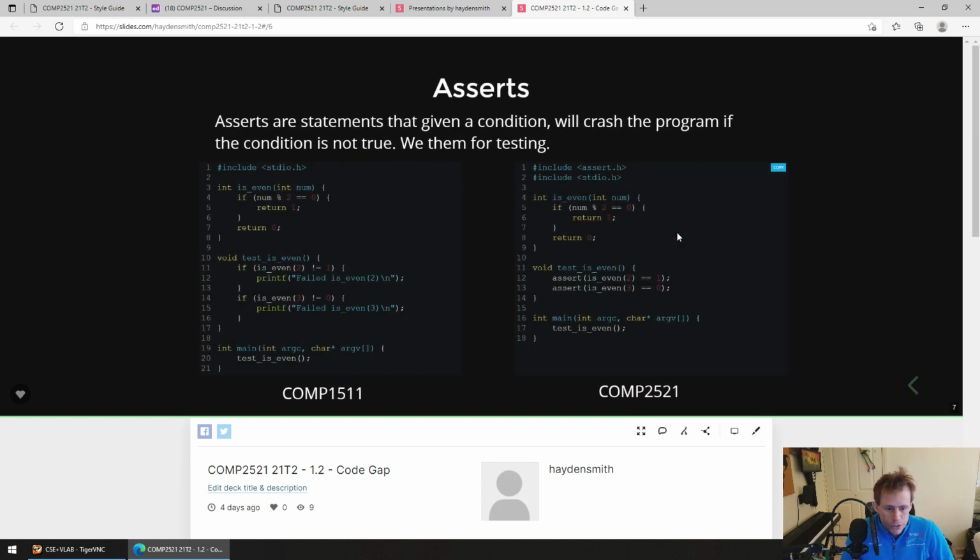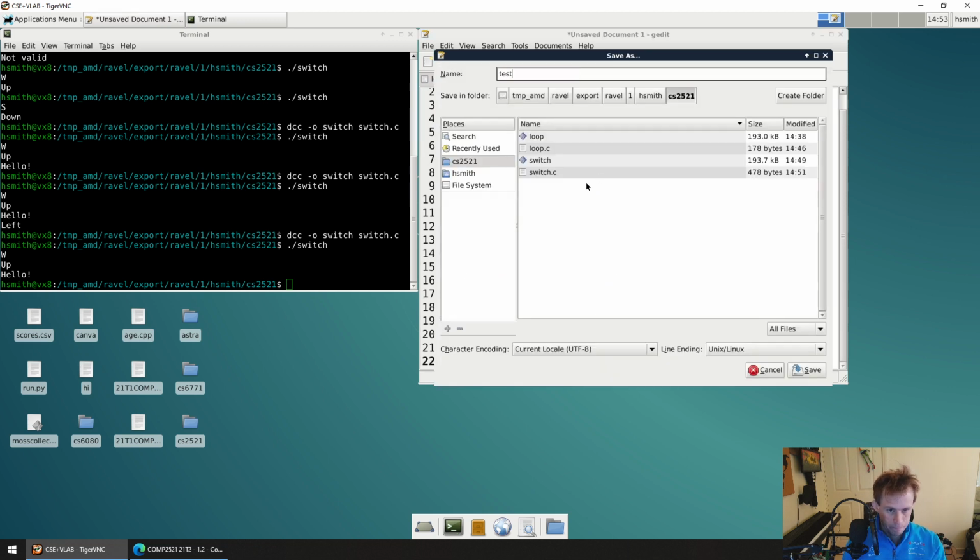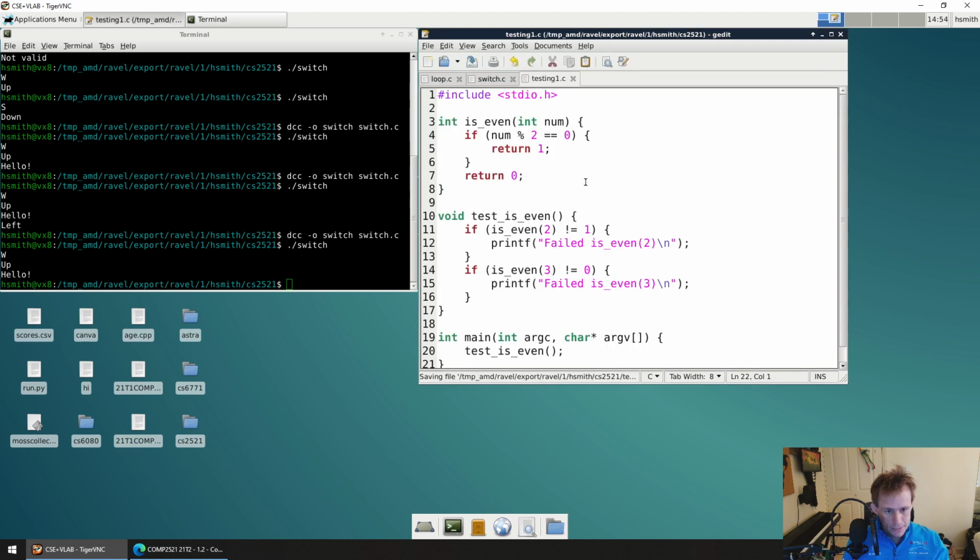Okay, so another thing that's kind of changed since 1511 is the way that we do testing. There's this topic called assert statements, which are quite relevant in this course too. So I'm going to call this testing1.c.